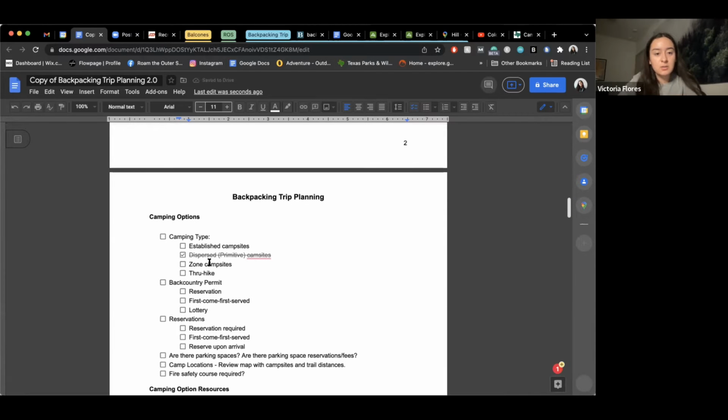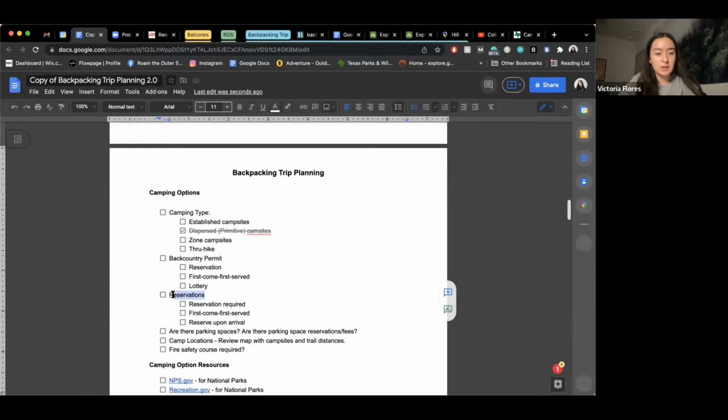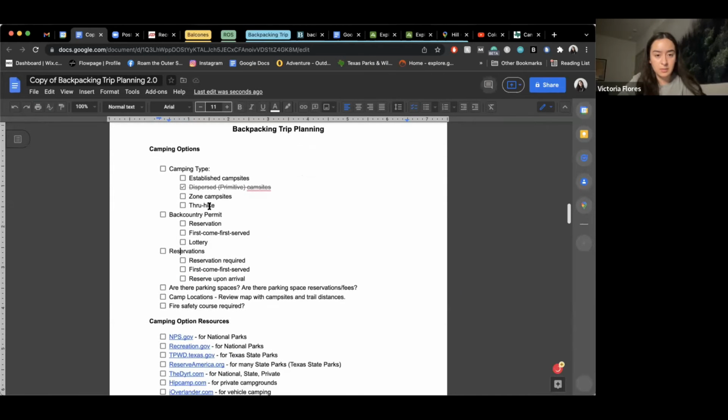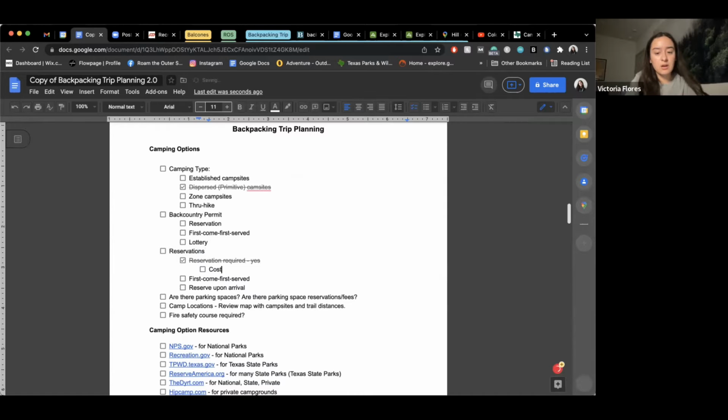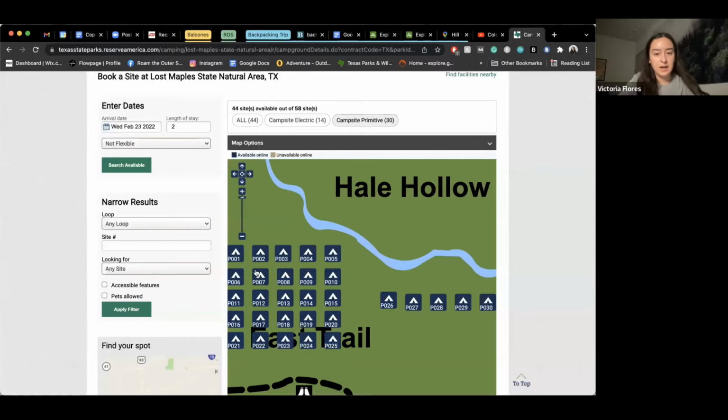Okay, so camping type, primitive, and then reservations. I would go to this one since it's not backcountry, and I do have a Texas Parks and Wildlife. So yes, the reservation is required. So I'll just take a little note there. Yeah, so I would do that one, and then I would also probably just put cost. Yeah, great idea. Able to keep track of that.